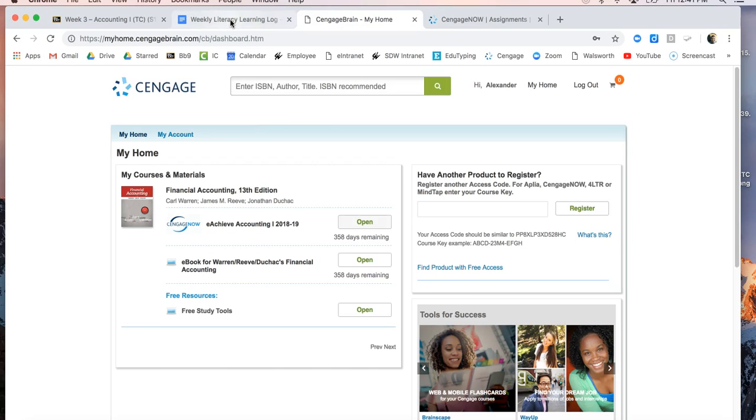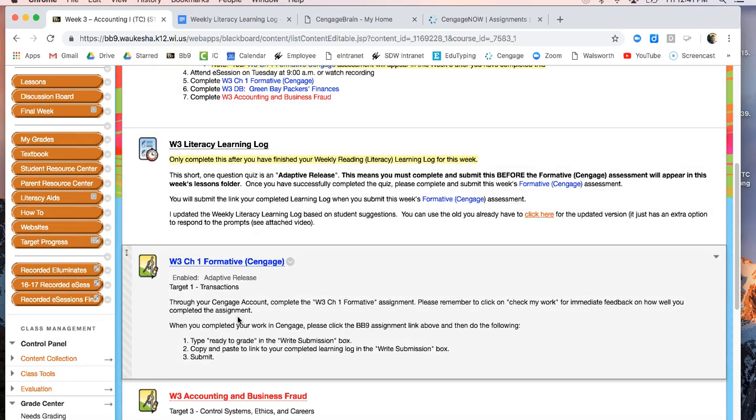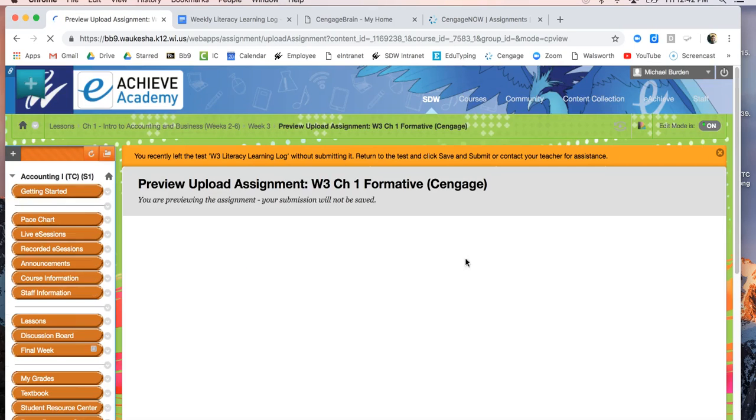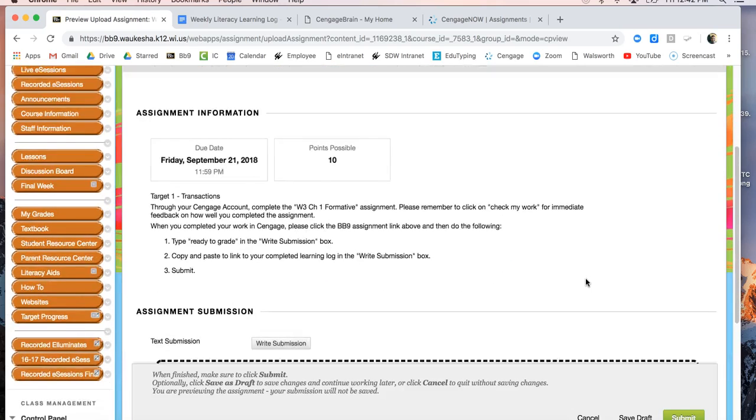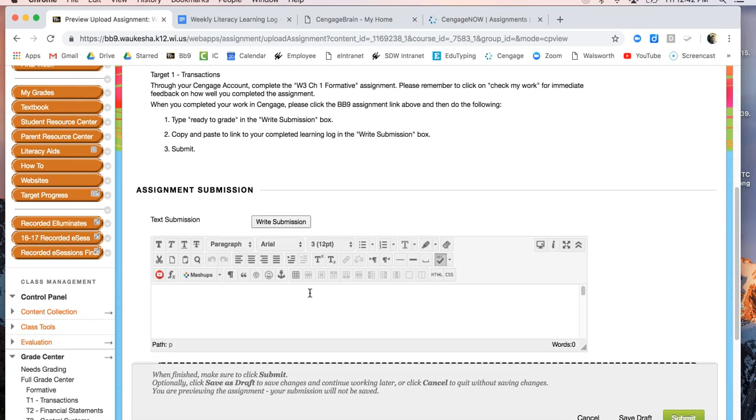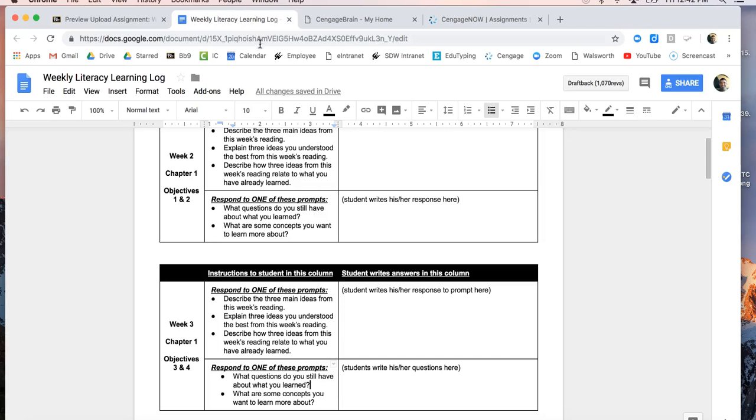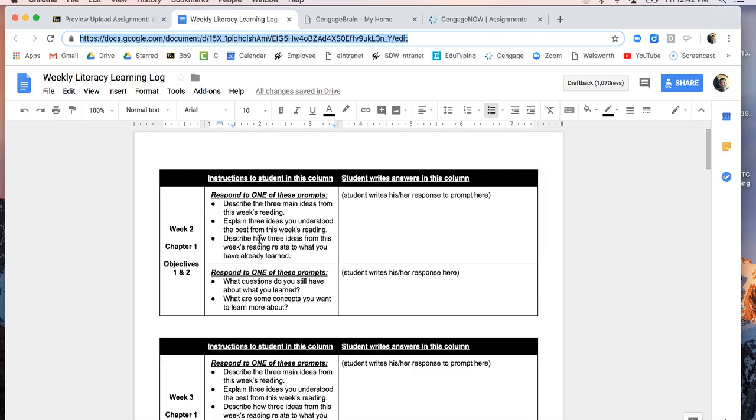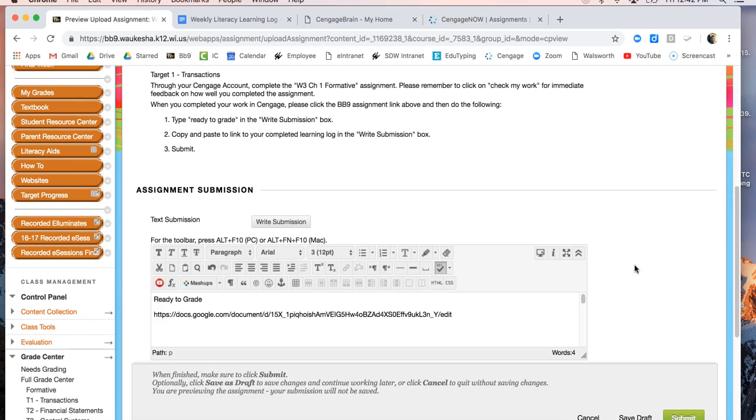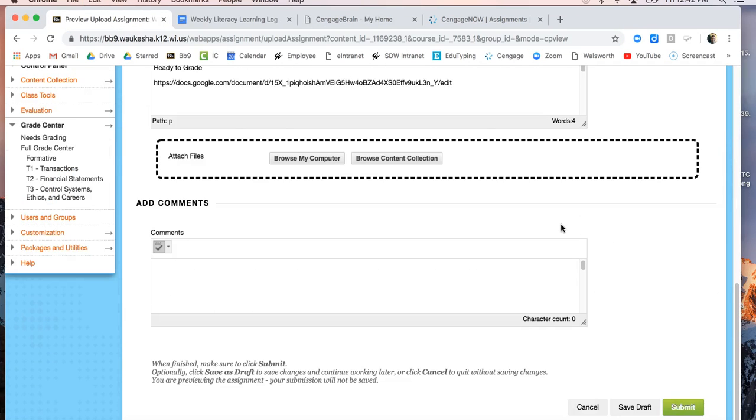Then when you're done, you're going to go here, and you can see I have the instructions right here. Go to the right submission box, type ready to grade, press enter, and copy and paste the link to your weekly literacy learning log. Again, this is a doc that you'll use throughout the semester, so it's just a link to that doc. Click it, scroll down, hit submit.